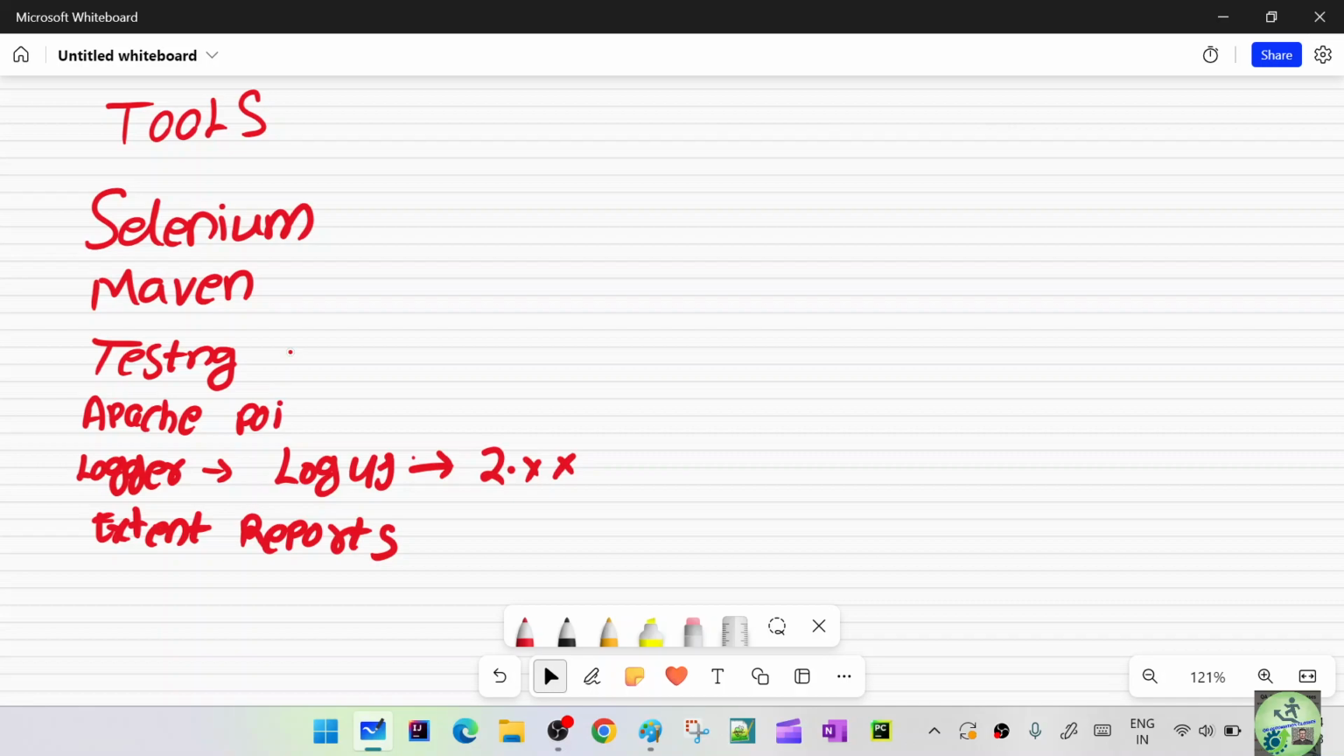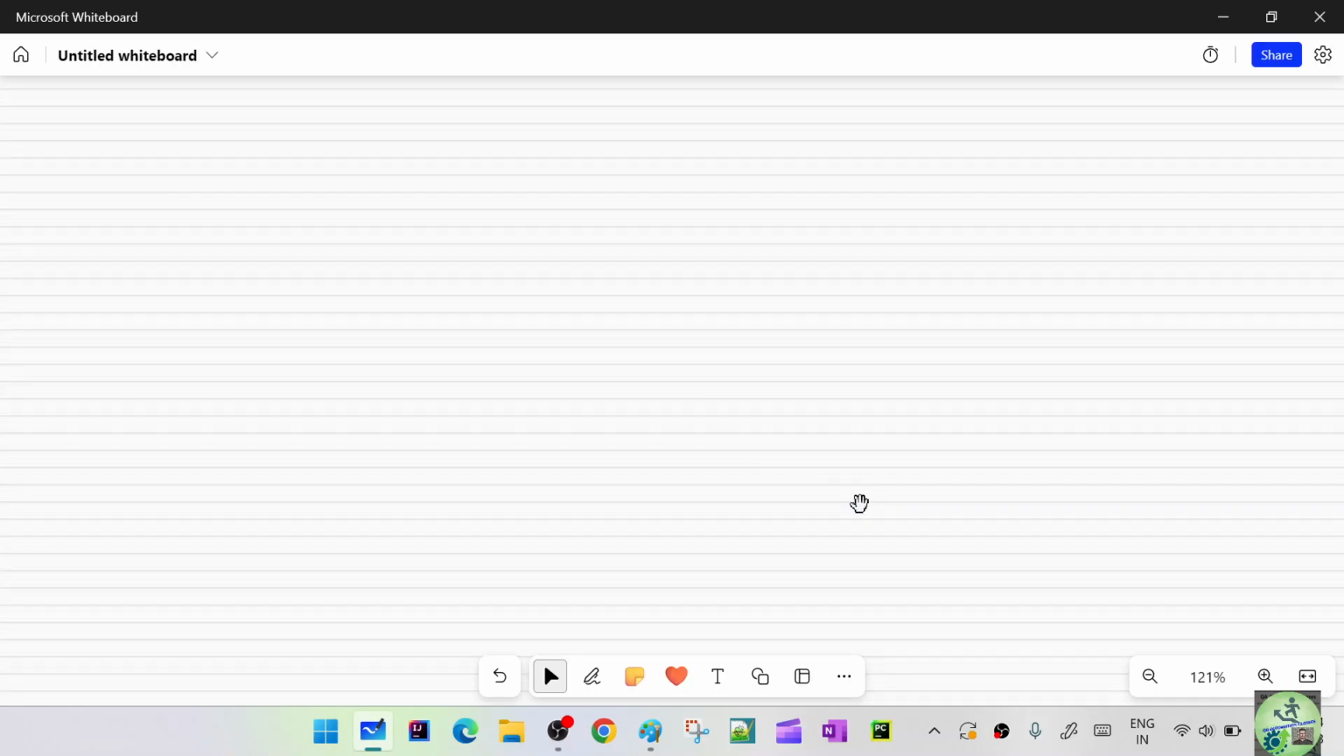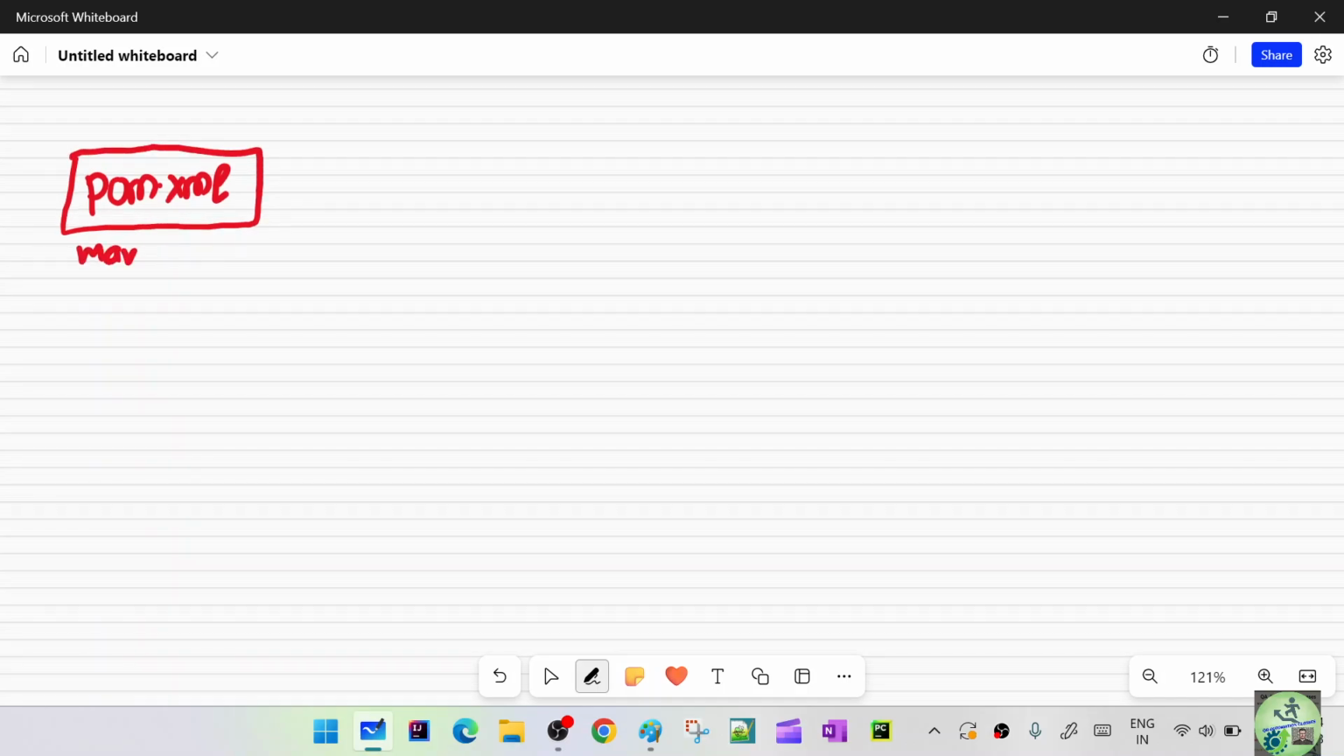So what exactly is the architecture of the Selenium framework that we are going to design? I told you we are going to use Maven as the build tool and the dependency management tool. The entry point for Maven is pom.xml. So let me write pom.xml. This is nothing but your Maven. You can say pom.xml, or it is our Maven. I'm just writing here as Maven.